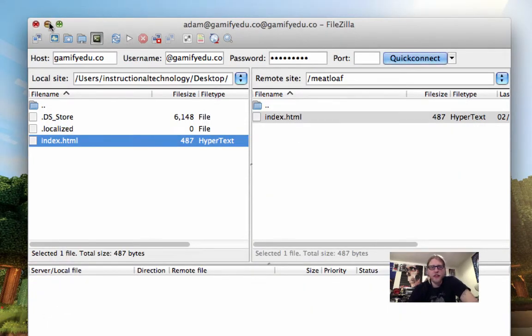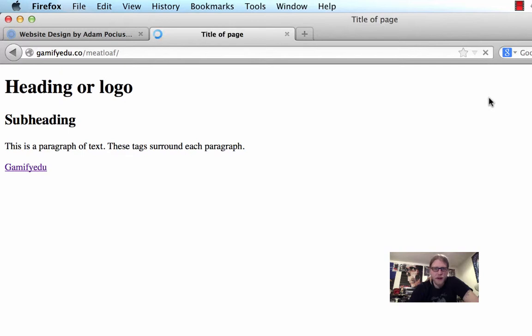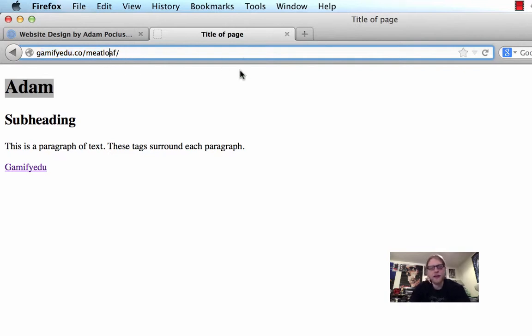And now if we take a look at it on the web, go over to the web here, and I'm going to hit F5 or refresh it up. There's my name that's been brought into the file. We've made a change. It's going back to that FTP and making the change, downloading the file, uploading the file. It's a lot of that structuring. And you'll notice that I have Gamify EDU, Meatloaf, and because it's called index.html, it's automatically going to load that index file.